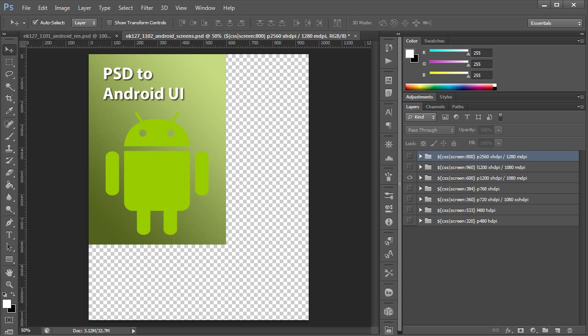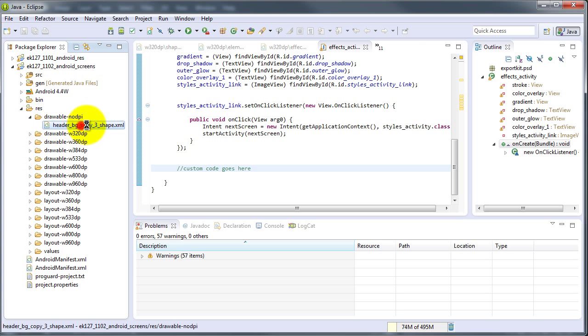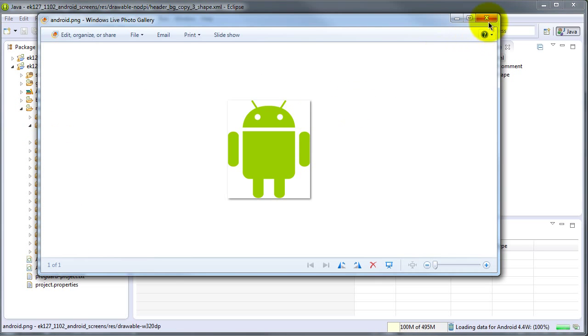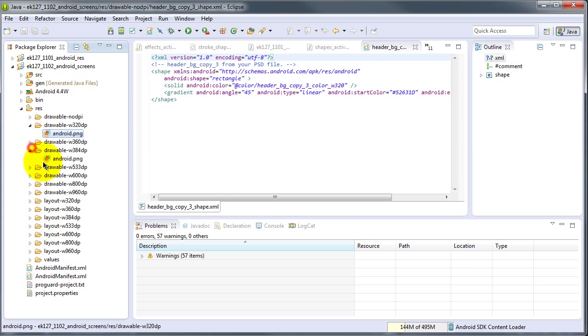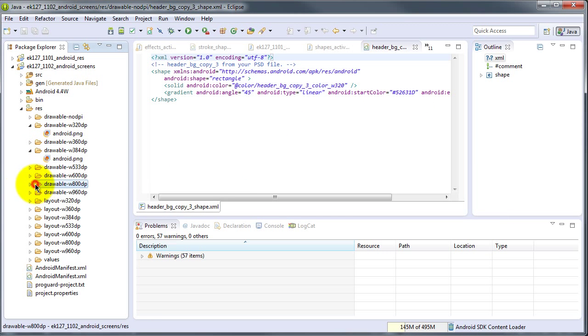So let's go back and take a look at the Java project. So you'll see that we have a drawable for each screen size that we've denoted, and we can take a look at our node DPI, which is our shape. Just look at that quickly. Actually, let's look at the sizes of the images. This is a 320, this is a 384. Let's look at a larger one, possibly 800.